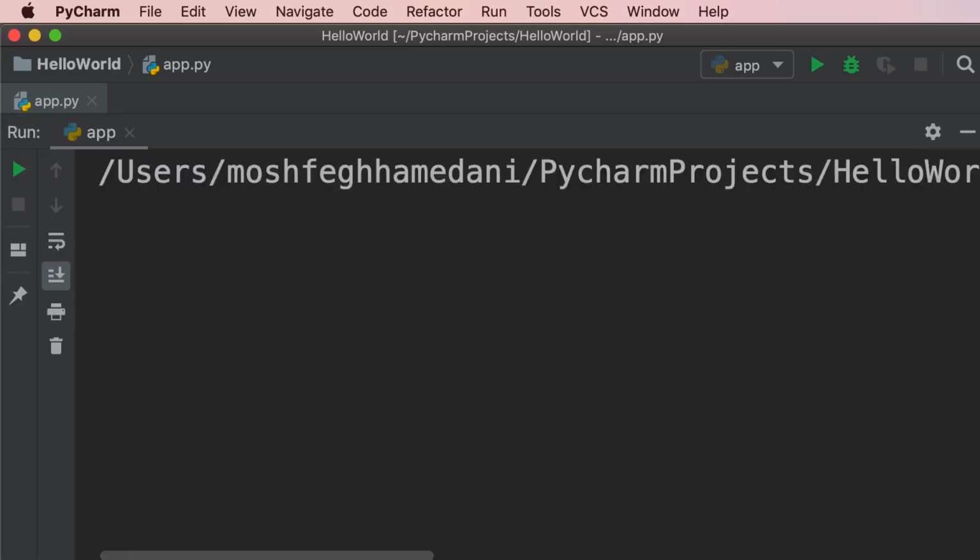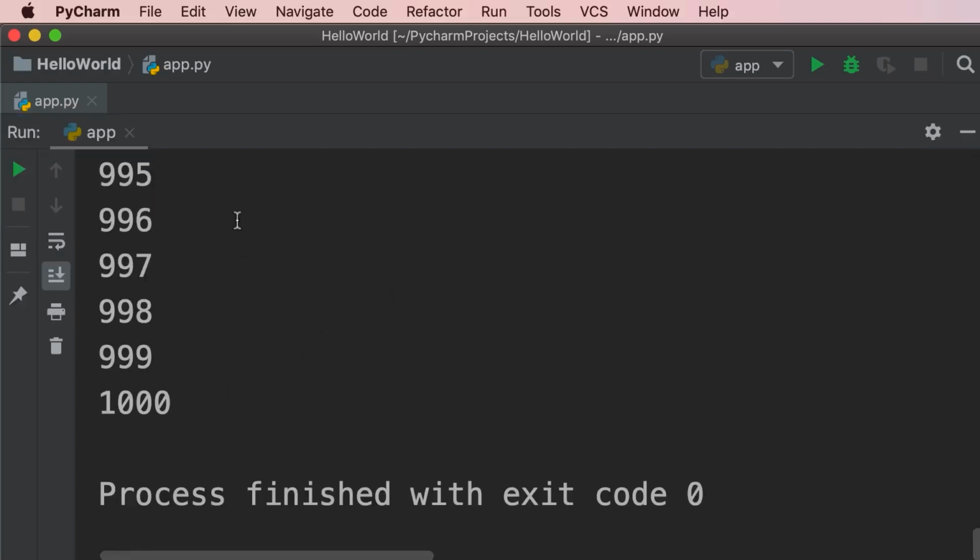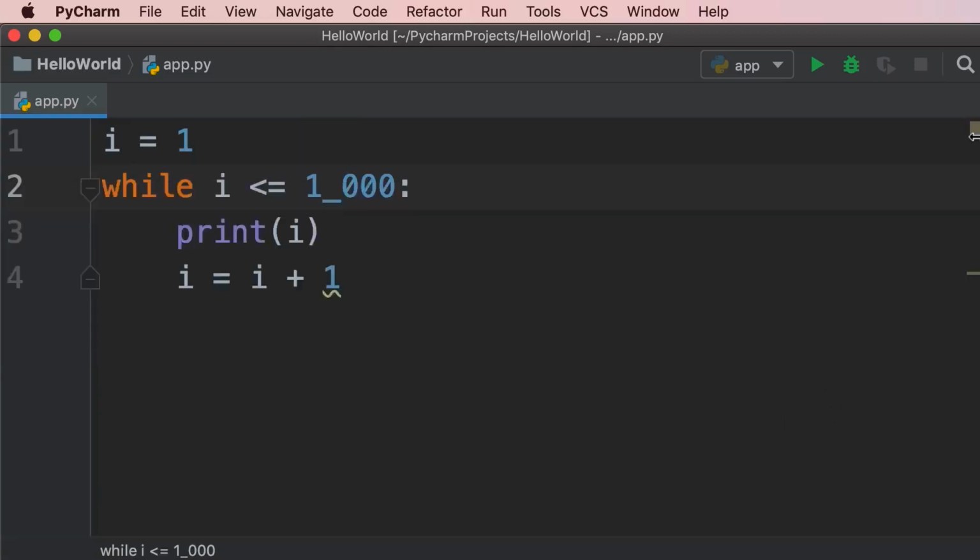So let's run the program. Now we see the numbers 1 to 1,000. It's much easier than 1,000 lines of code, each printing a number, okay? Now let me show you something really cool. So I'm going to change this to 10. Now, instead of printing i, I want to print an expression. So I'm going to multiply i by a string, an asterisk.